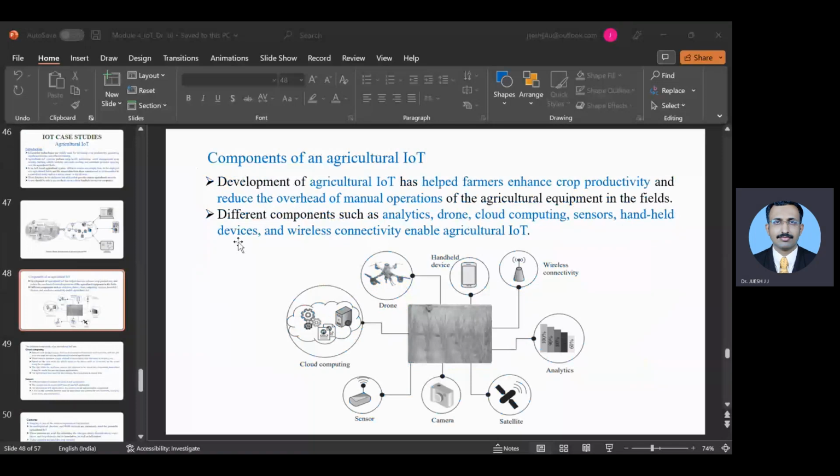So for agricultural IoT, as of date, what are the things you might have observed? Have you observed anything like a drone flying over agricultural land? Have you seen any videos of that kind? Yes, sir. What are the things this drone will do? It has the capability to irrigate the land, to spread fertilizers, and sometimes to spray pesticides.